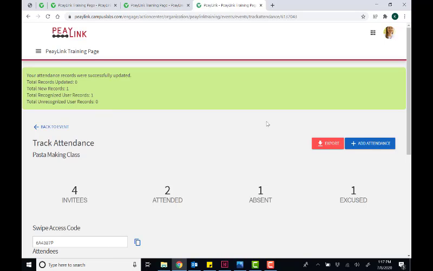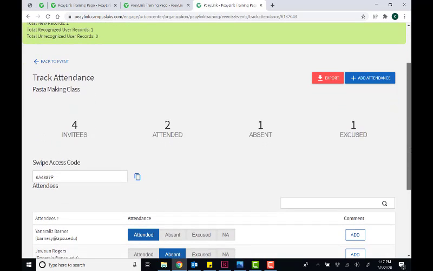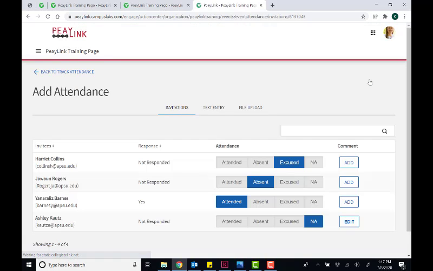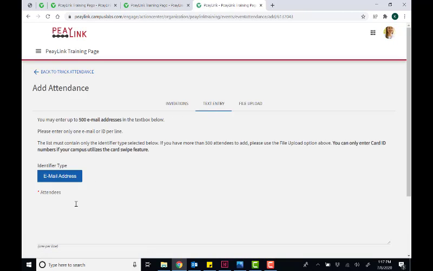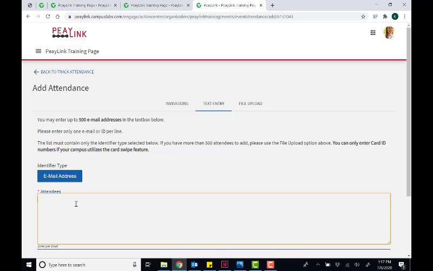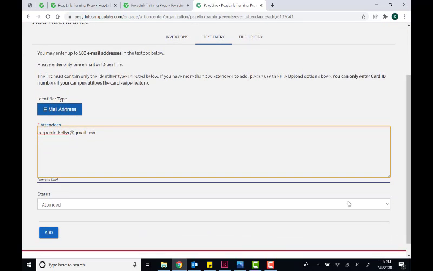So this is the next tip that we're going to give you. If you have a community guest at your event and you would like to track their attendance, we do ask specifically for COVID that you are tracking guests as well. So in this instance, entering it manually, you can go to text entry and you can simply ask them for their email address, and it's going to be a Gmail account. That's perfectly fine. We're going to make sure that it says attended and we're going to click Add.